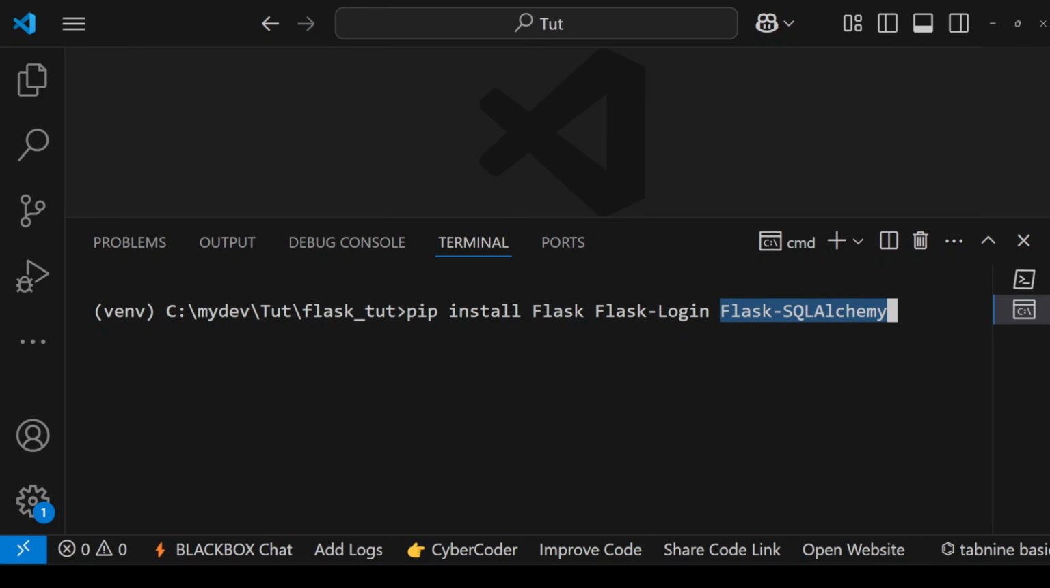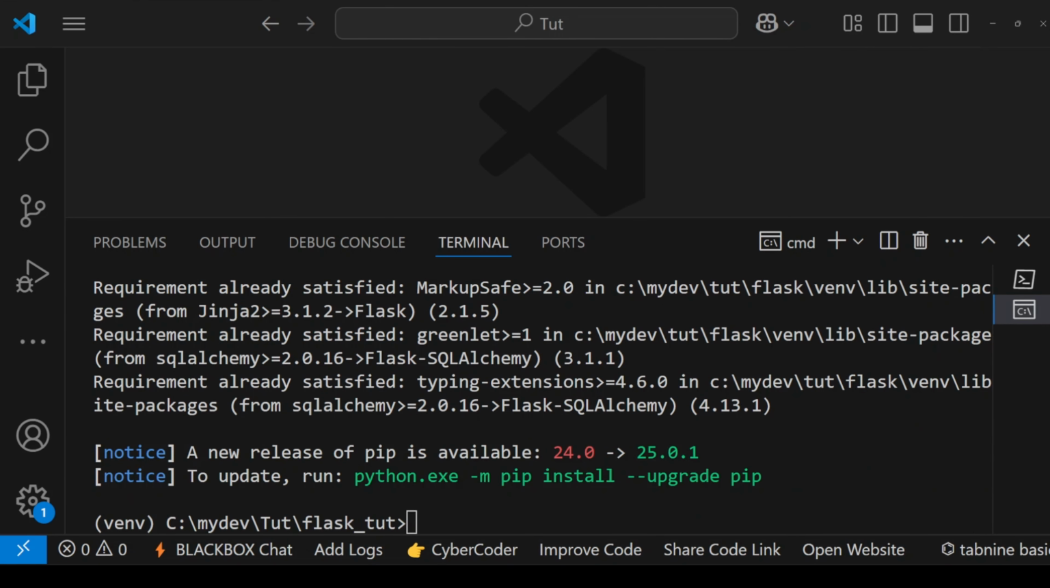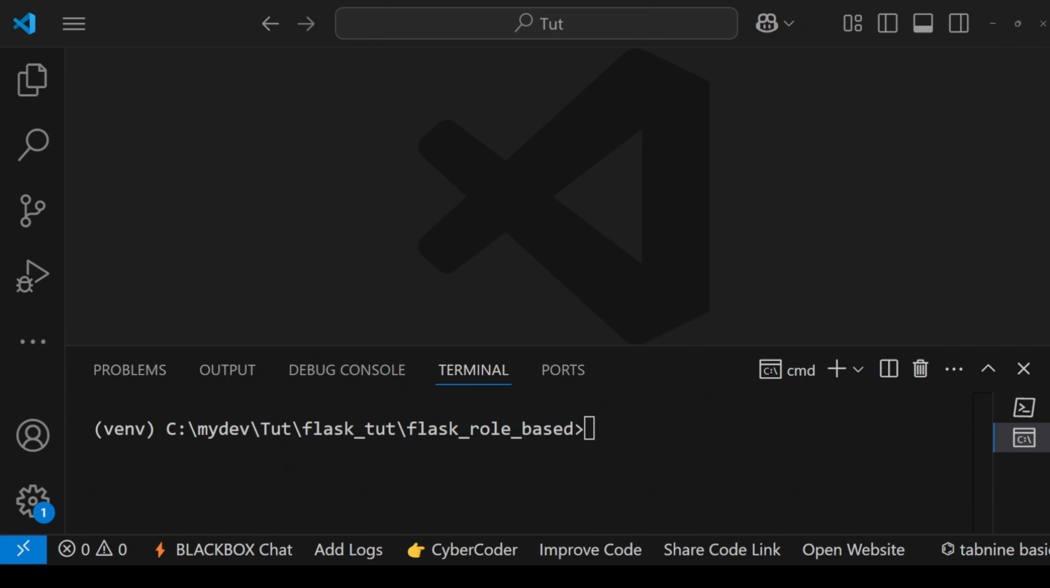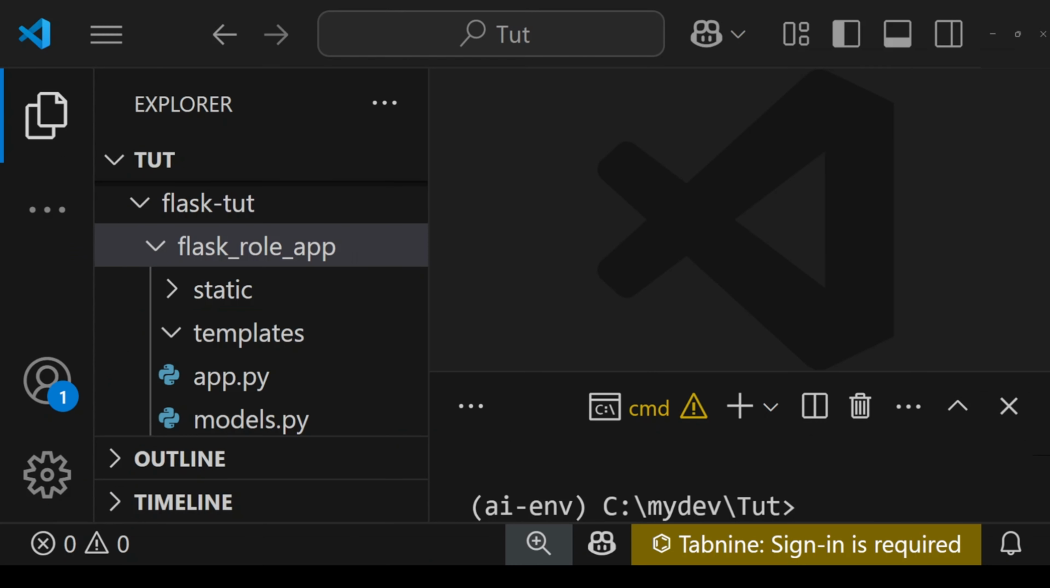Alright, now that we have our Flask app initialized and database ready, let's create a user model. Think of this as a table that stores everyone who registers on the app, including their role. Create a folder flask_roles_app, which will be our main project folder. And inside it, create the files app.py and models.py. Create two additional folders, templates and static, inside the project folder. This will be our folder structure for this tutorial.